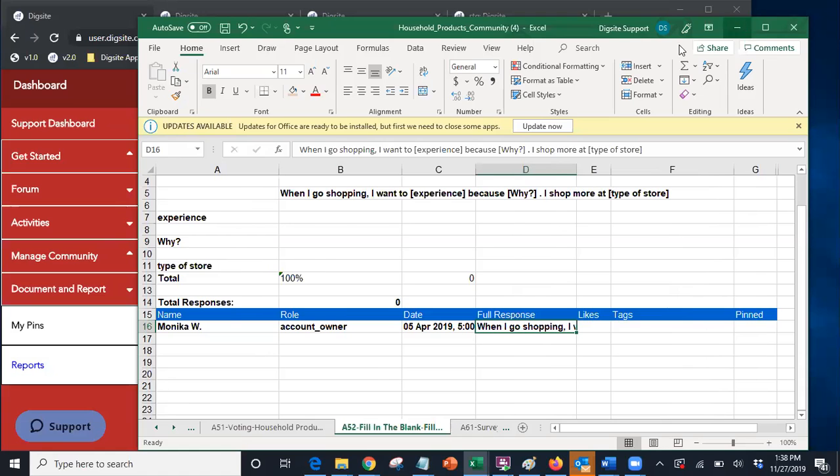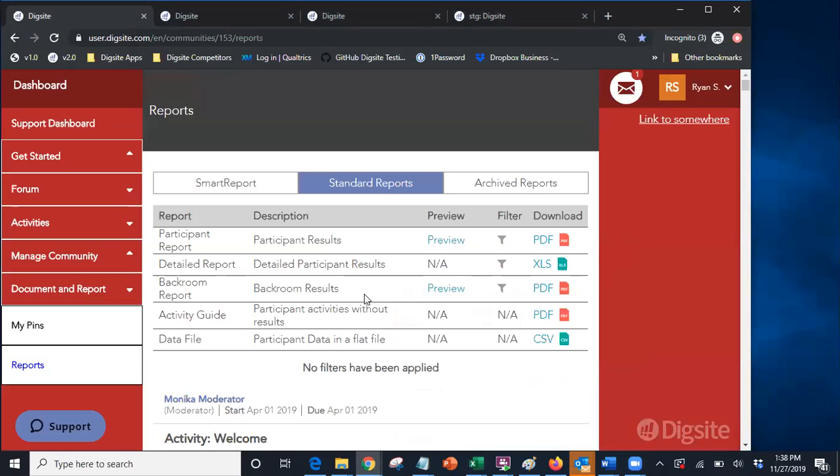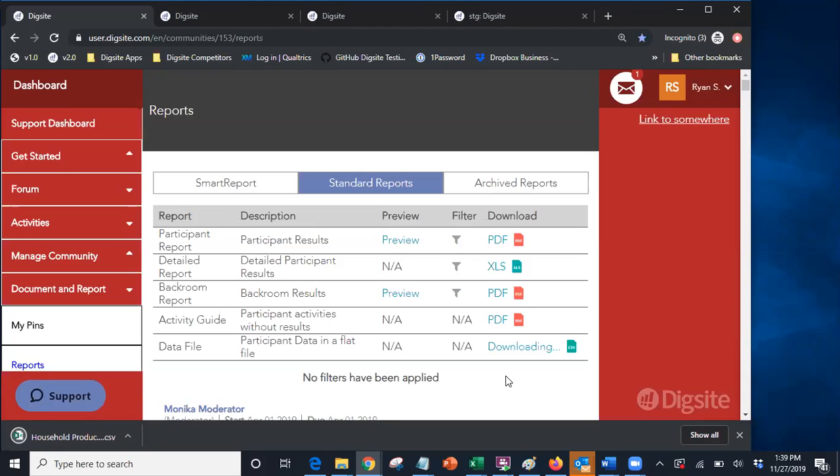All right, so that's the detailed report. Let's scroll back up here. And so the other report up here, the data file, that's going to be a CSV. Some people really like this because they like to do a lot of different comparisons on their own, and they want just each person's response in one column so they can kind of view it that way. So we just have several different options for how you like to analyze your data.